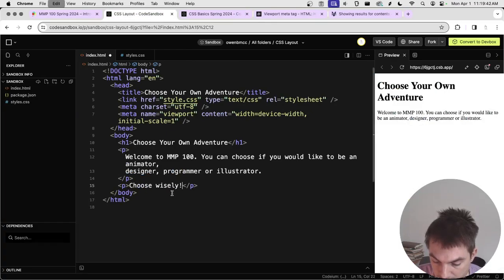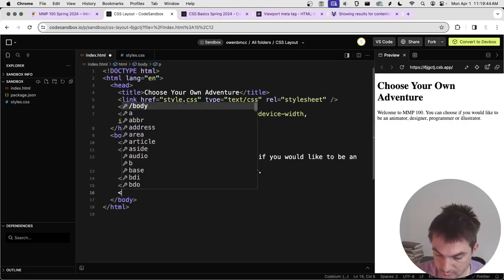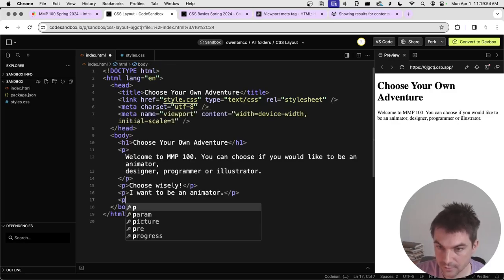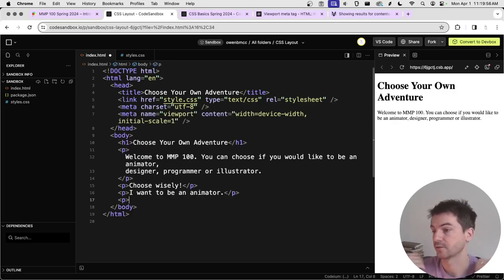So let's put that in there. And then I had two paragraphs with two different choices. So one was I want to be an animator. And I'm not doing all of the options here. Obviously, for you guys, you have to fill out at least 5 pages, and you can build more than that. But I'm just doing this as a demo.